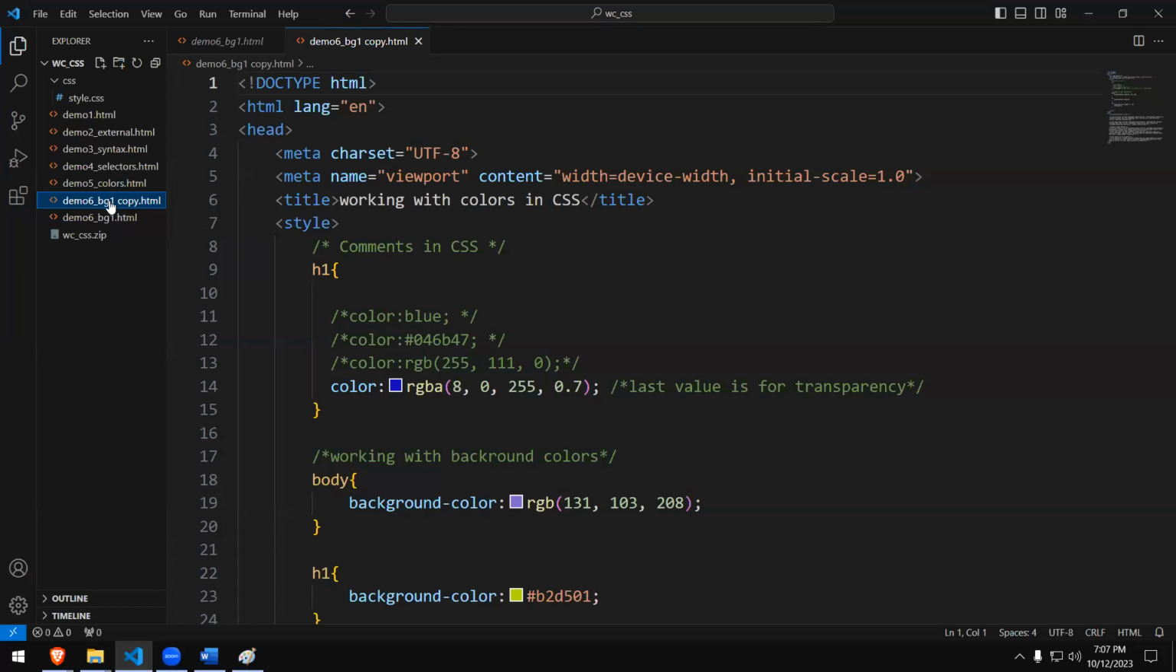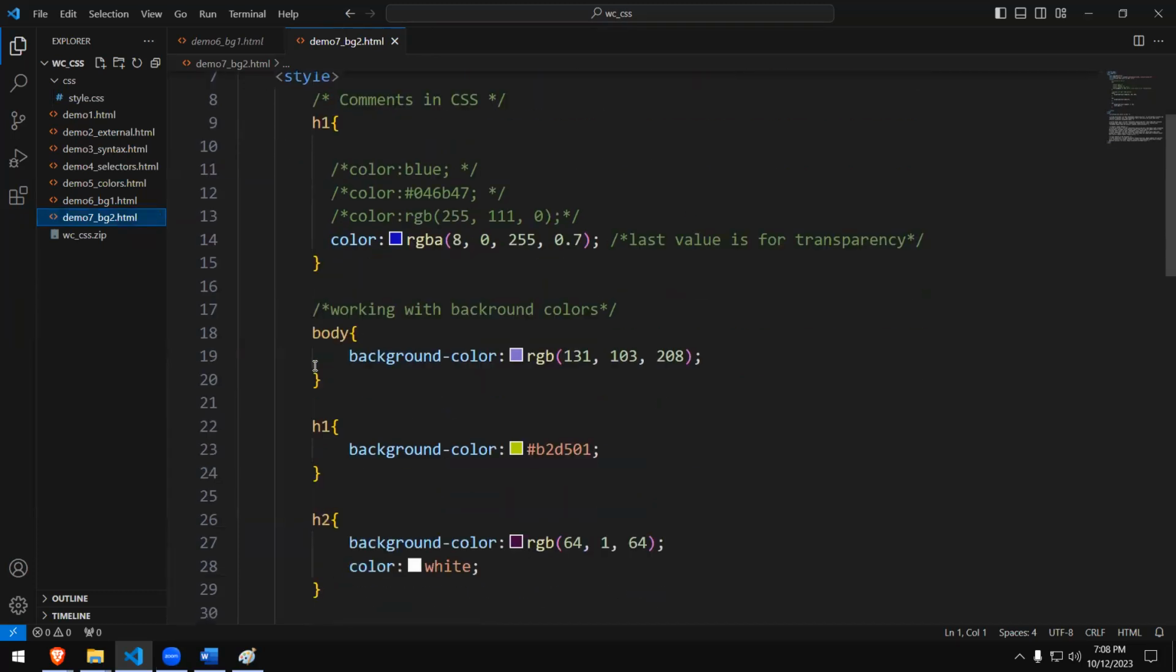Then I select the same document, pressing the F2 key on my keyboard to rename this. Then I will change the name to demo 7 and that's going to be background 2. Okay, so no copy part is coming. That's it. All right. After that, in here we're going to work with the background images.